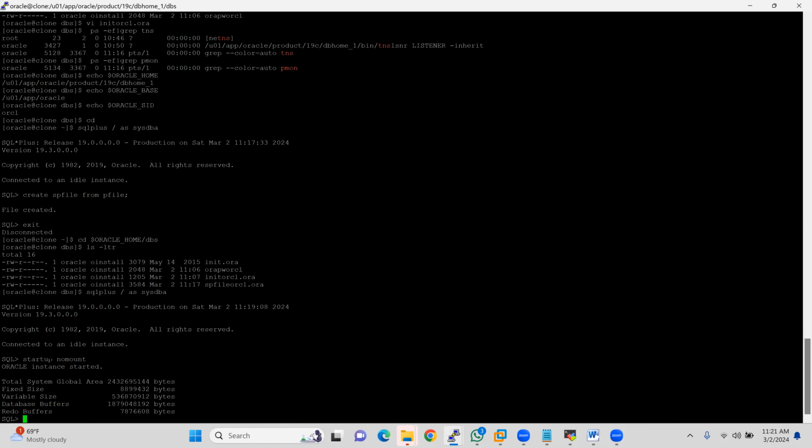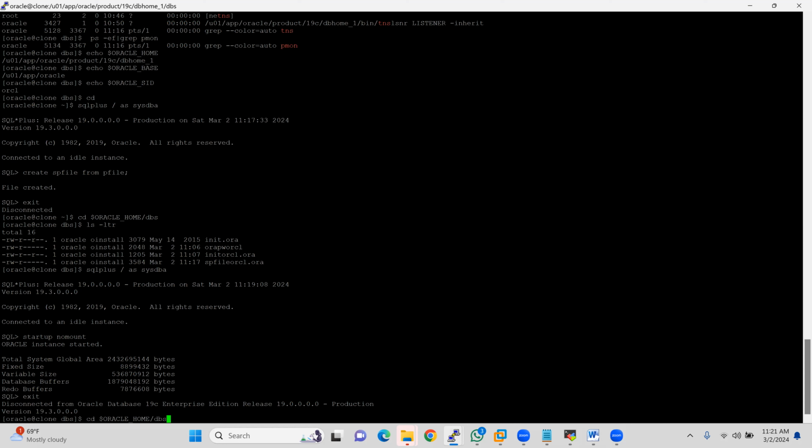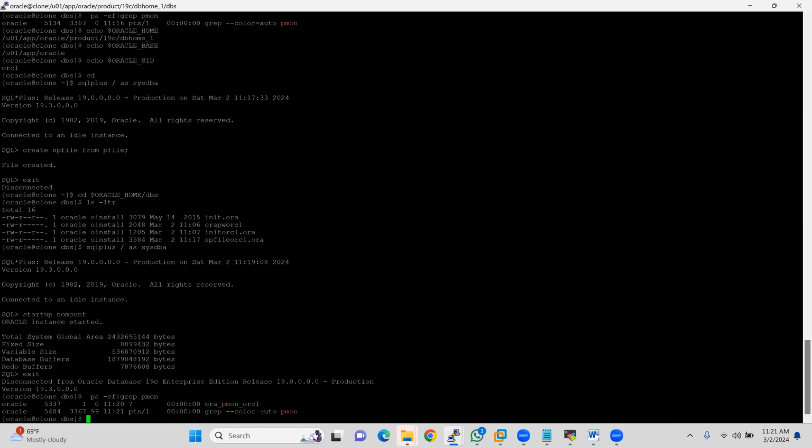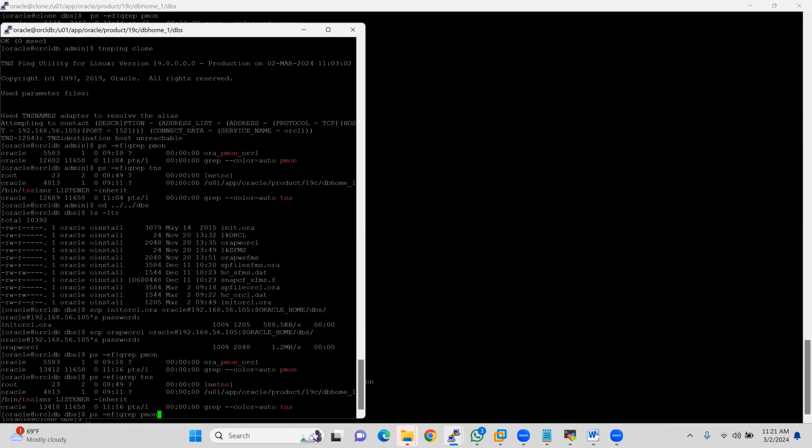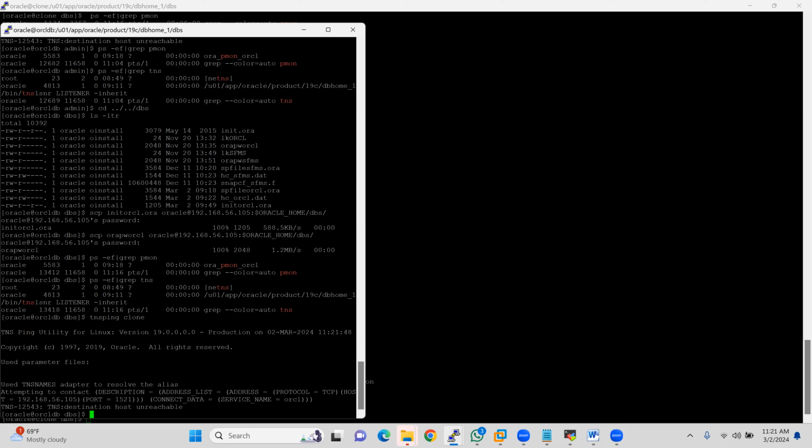So here we can see we have started the database and no mount step. If we exit from here, and we run the pmon, here we can see the pmon is running. As you know, once we executed the TNS ping for clone, it failed and it's still unreachable here on production. Reboot or restart server? No, I don't think we need reboot.